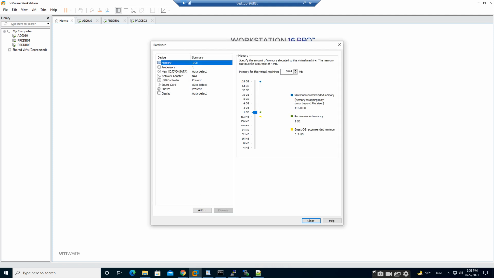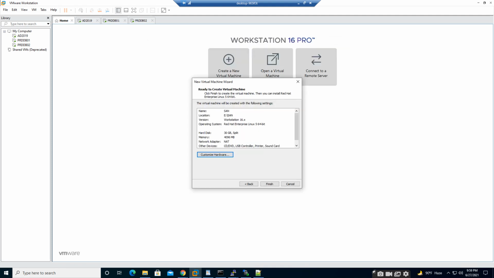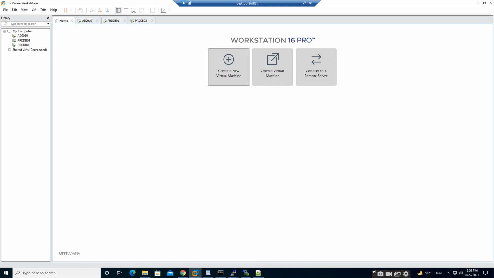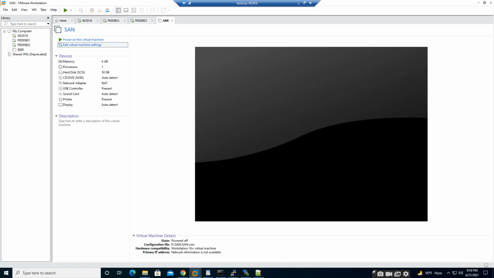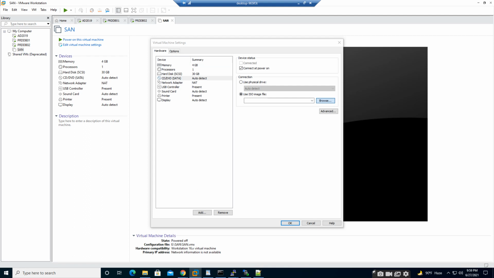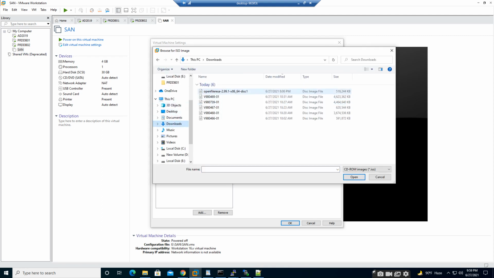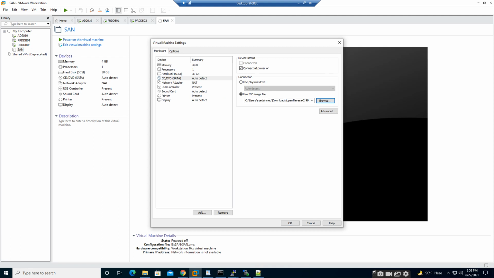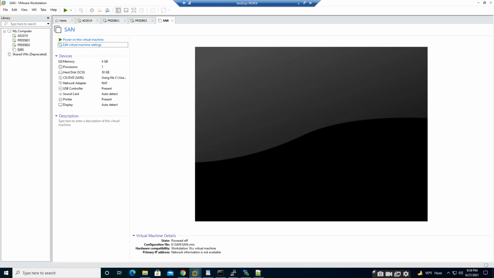It's just going to act as a SAN storage, so I'm not going to give more than 4 GB of memory, and I'm going to add the storage as well, which I have already added, 30 GB. What do I need to add more? I don't need any more. Okay, finish. Now I need to add the ISO file, which I downloaded recently. Let's see in the download folder. There it is. Close and power on the virtual machine.